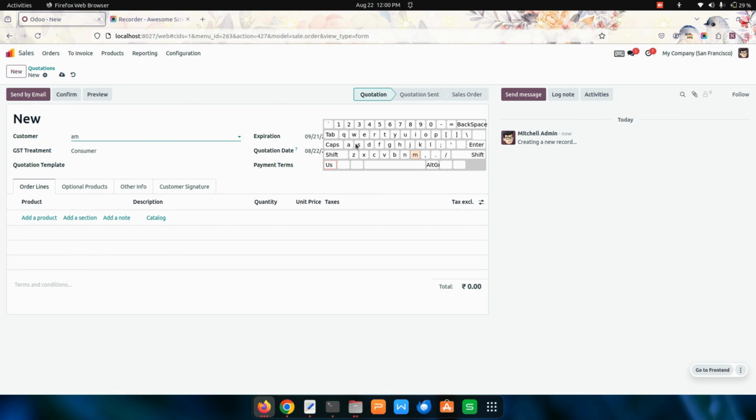You can just make use of this on-screen keyboard to type a customer name easily without any physical keyboard. So over here, this is one of the methods, and it will also work for the product. If you need to add an expiry date, you can just add a date. We have the numpad, which is the same as the keyboard we have.